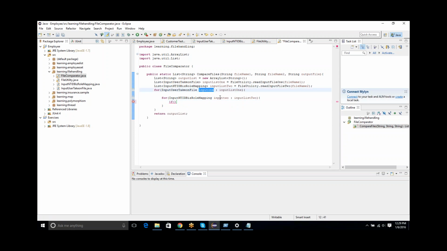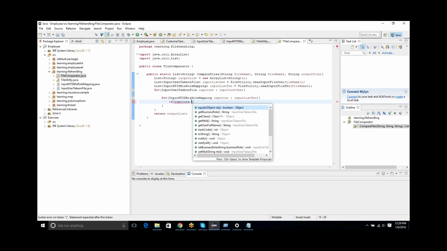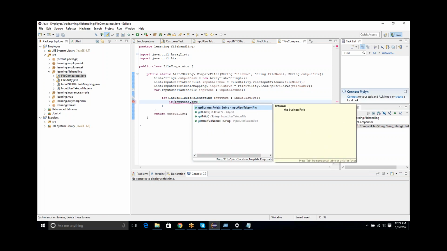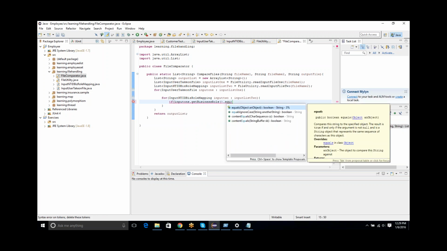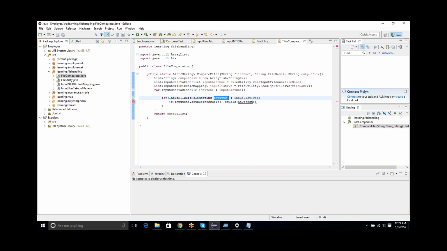So if input one dot get business role dot equals input two, you need to do basic null checks each and every time. That is important. Otherwise, you may end up with a null pointer exception at any point of time. And better to use equals ignore case, if that is your requirement.